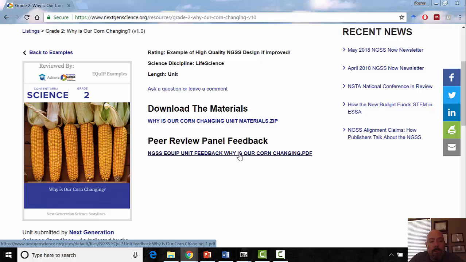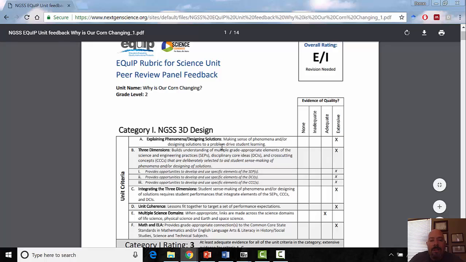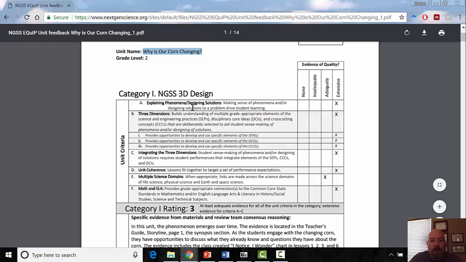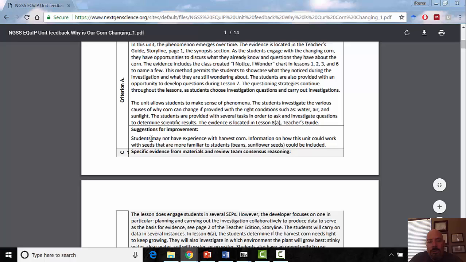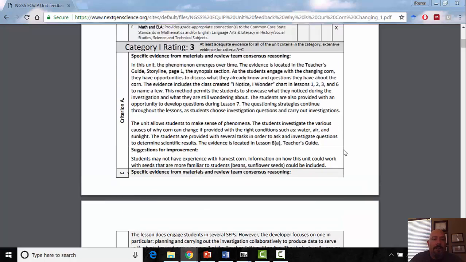Again, this could be an interesting lesson, especially in areas where there is farming. You'll see here that this is a better lesson overall, and you'll see that there's extensive evidence of focal phenomenon as well as the 3Ds. Again, this question to me seems like a really relevant one. But as we look through here, even though they gave it an extensive score of 4, when I look down here, you'll see students may or may not have experienced a harvest of corn. An interesting thing that you may find here is potentially you can replace this with something else that students might be familiar with, which is what they're suggesting.